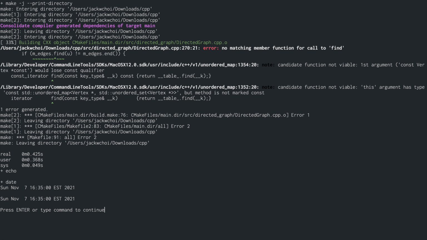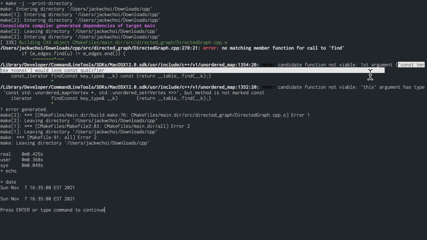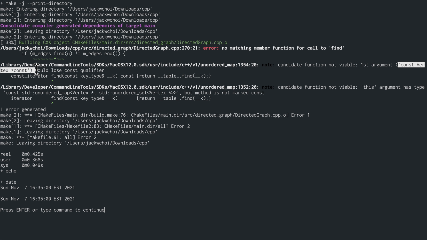This is because mEdges, as you can see here, is an unordered map whose key is of type vertex pointer. So the find method will therefore expect a key that is a pointer to a non-constant vertex, whereas u, we just established, is a pointer to a constant vertex. There's this mismatch because we have a pointer to a constant vertex, and we can't just convert that to a non-constant vertex pointer. So the compiler doesn't really know what to do here.